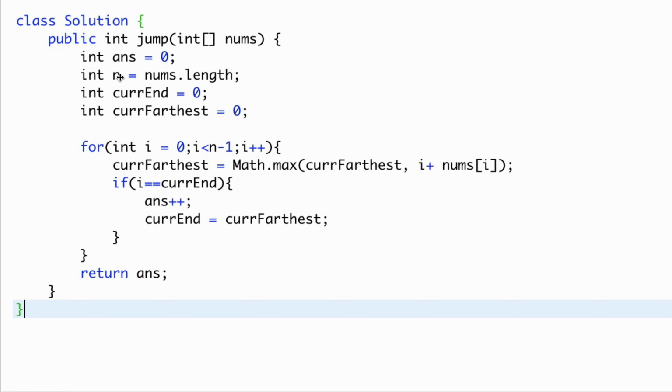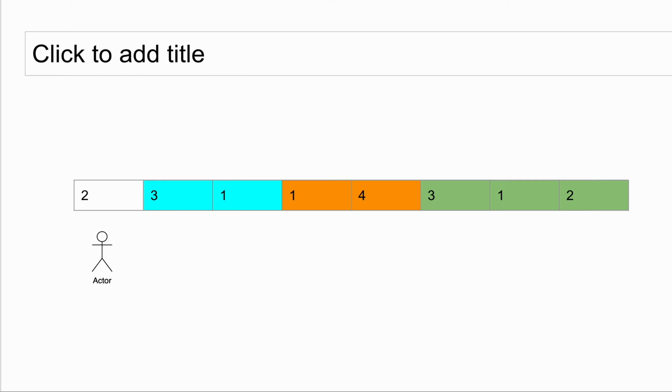So the first thing is you will have the answer, that is our required steps to reach the endpoint. That will be 0, and this is the current end. That is the end that we can reach within this step. For example, if you take the first step here, what is the current end that you can reach? You can just reach these 2.